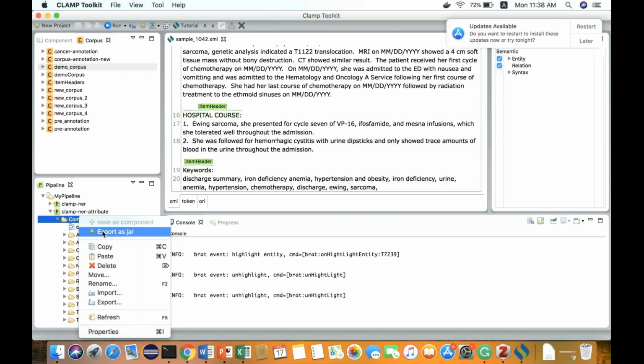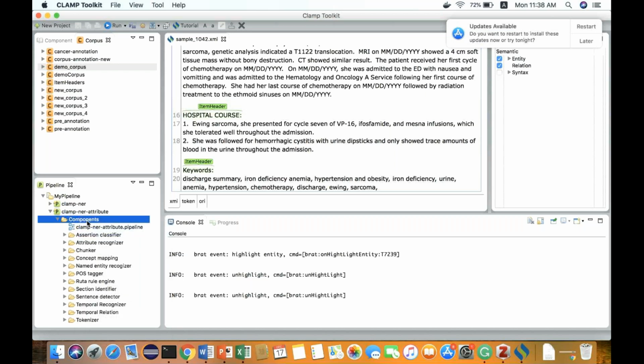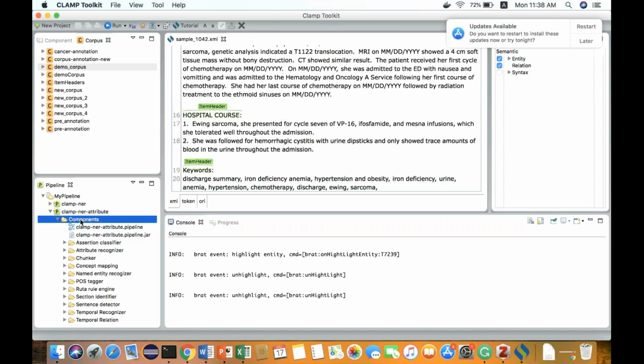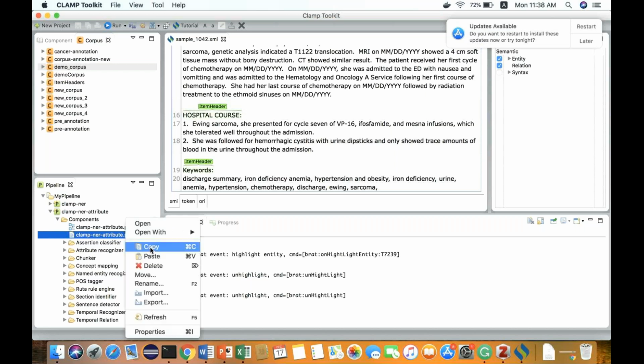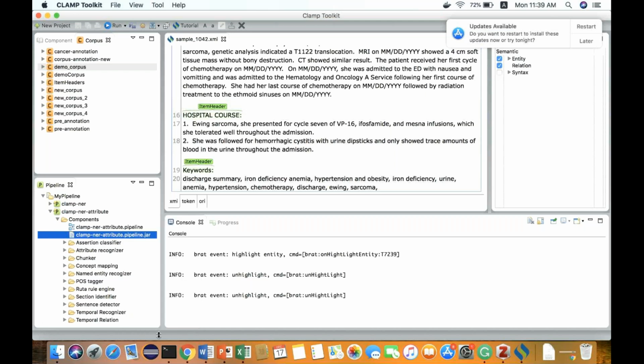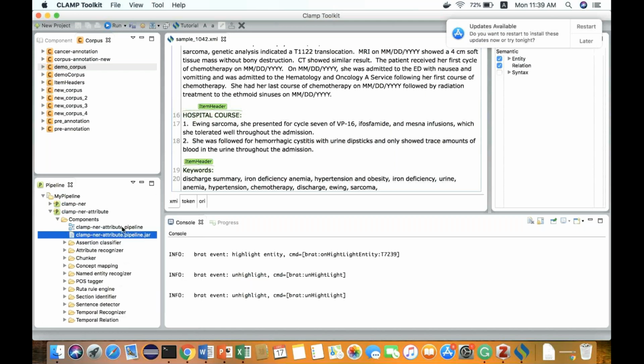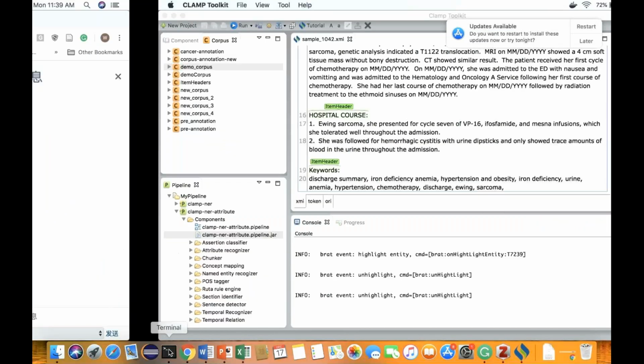You can export the pipeline as a jar file. Right click on this component folder, export as a jar file. With this jar file, you can run it on the command line version on the Linux server, connect to a database with different I/O options, or things like that. So you can copy this one and then run it with the command line version. Let me see if I have the command line version.